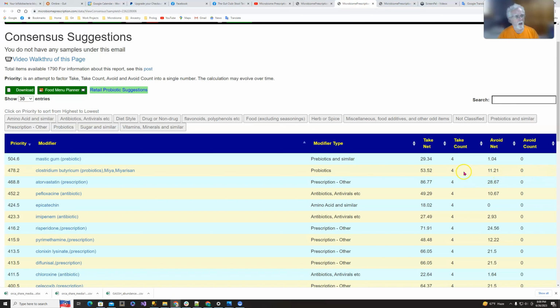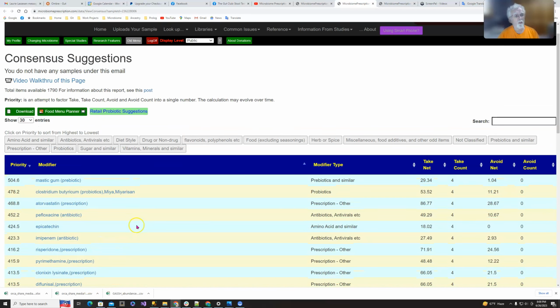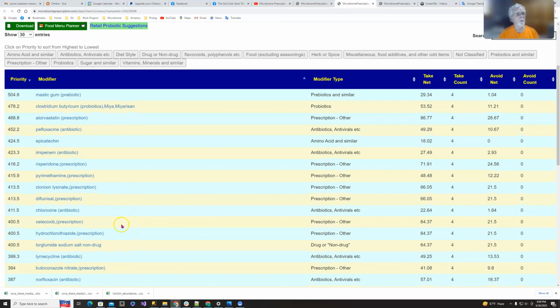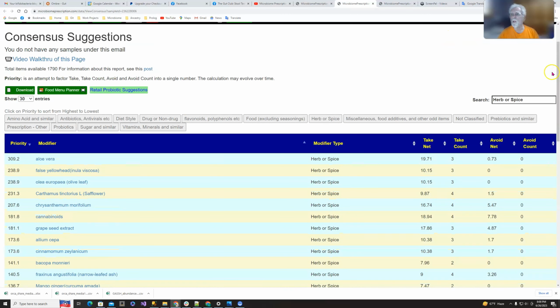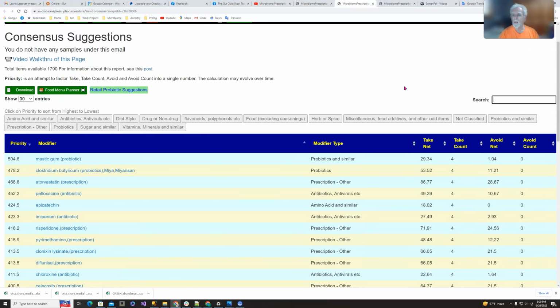So we have here one particular probiotic is very high there. We have prescription drugs, etc. Often what people do is they come in on this page, and the first thing they do is click herbs and spices and take a look at it. But before you go there, what you should always take a look at is the highest number, 504.